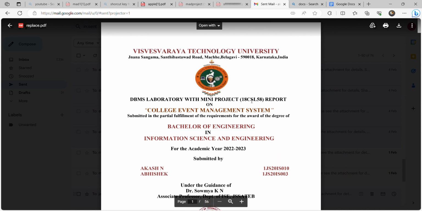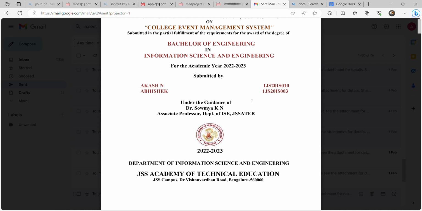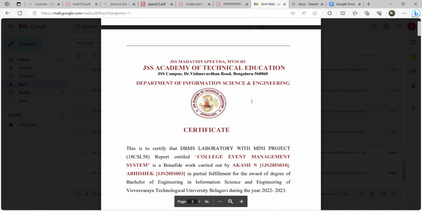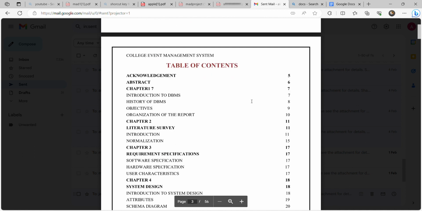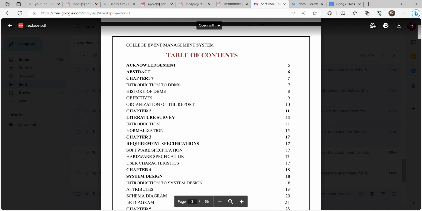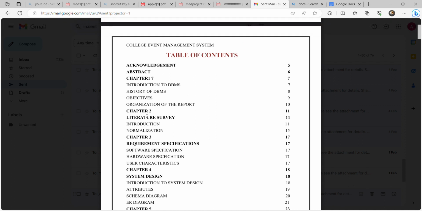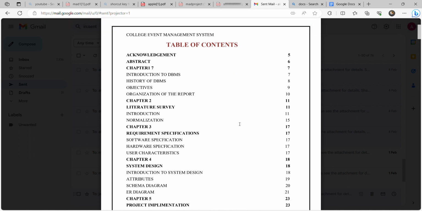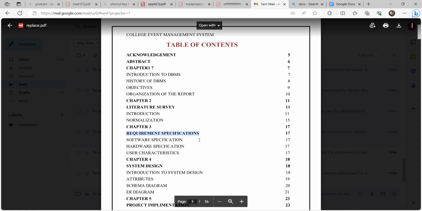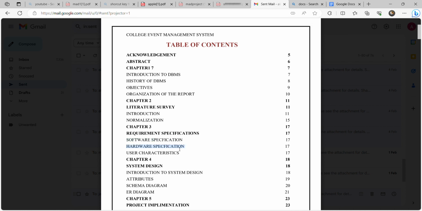So first, the covering sheet has to be done. Next, the certificate. Next, the table of contents we have to add. For example, the introduction to DBMS, the history, the objectives, the requirement specifications, system design, and so on. As it is a DBMS project, we need to mention the requirement specifications that we used. For example, software specifications, hardware specifications, and the characteristics of the user as well as the admin, which have to be explained.